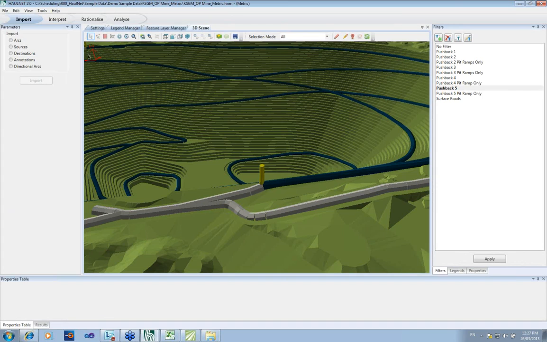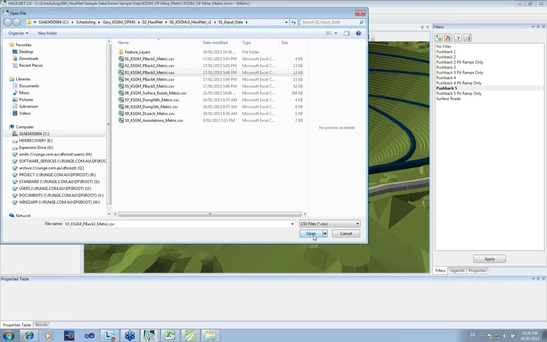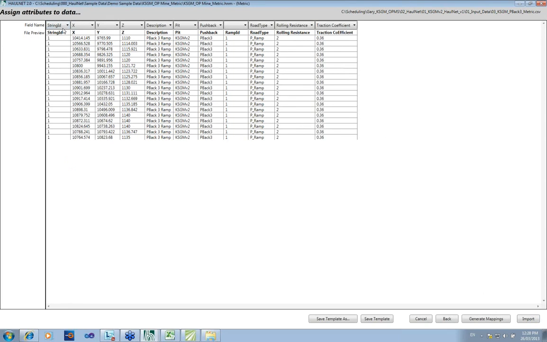To import our objects, we can import any of the 5 objects here: arcs, sources, destinations, roads, and directional arcs. It's a straightforward process. We'll look at a road string here. It provides a preview of the file you're importing. And you can see we've got our compulsory fields here of X, Y, Z and string ID, some compulsory fields and some optional fields. So we go next. The file has been mapped to the fields in the database, and then this will directly import into your model.